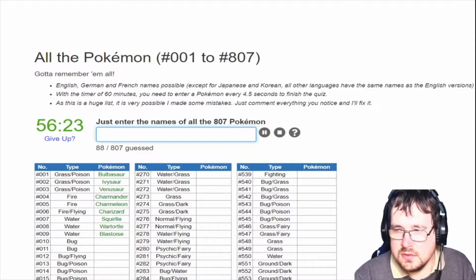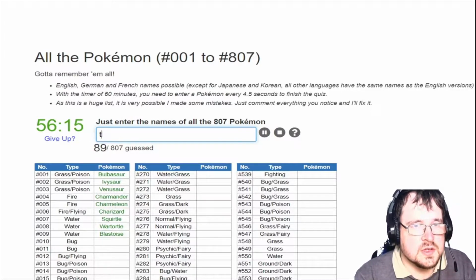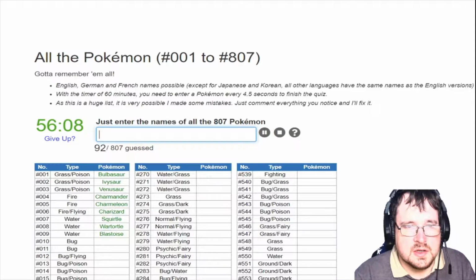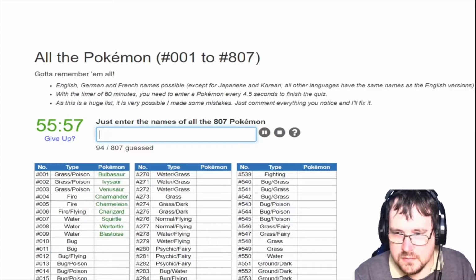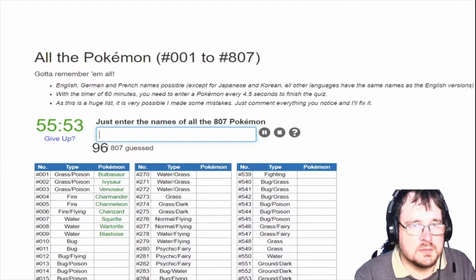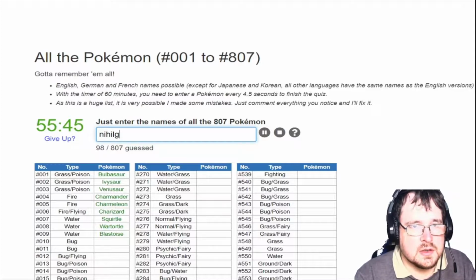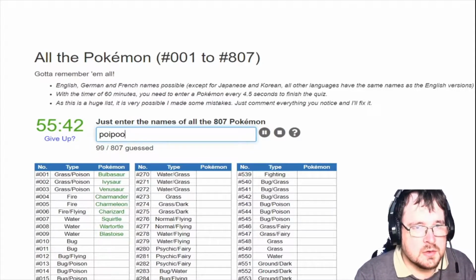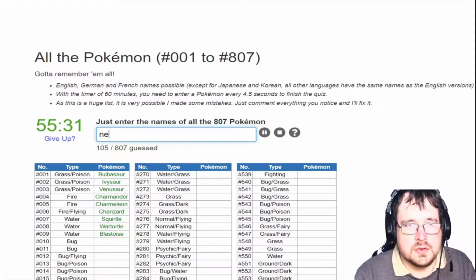Celebi, I've missed from Gen 2. Let's see what else is there. Legendary wise, there's Landorus, Thundurus, Tornadus, there's Cresselia. There's Zeraora. There's Marshadow. There's, let's see, Reshiram, Zekrom, Kyurem, Pheromosa, Nihilego, Poipole, Naganadel, Tapu Koko, Tapu Lele, Tapu Fini, Tapu Bulu, Necrozma.